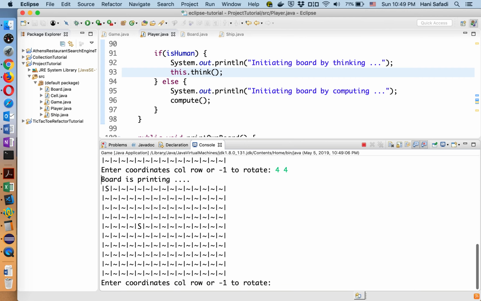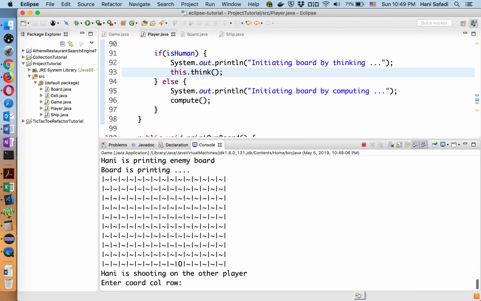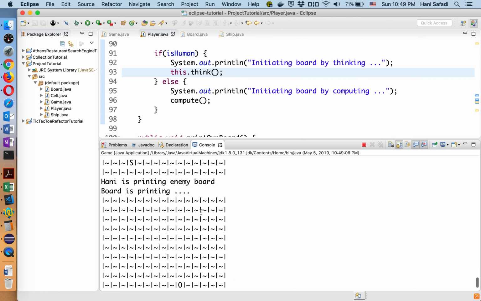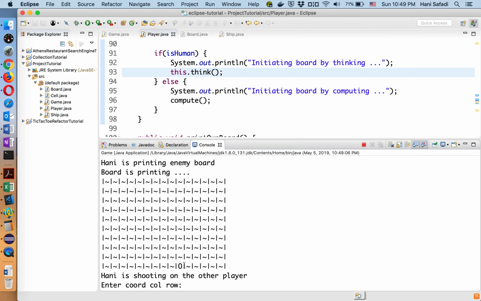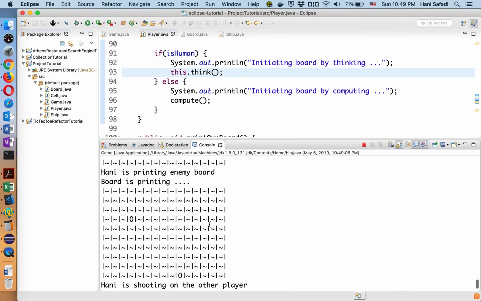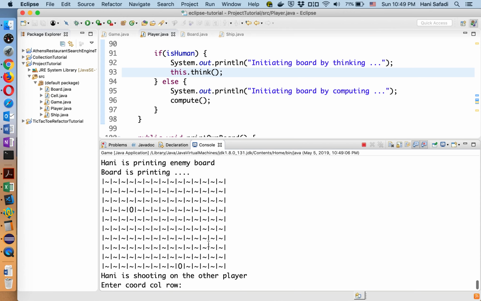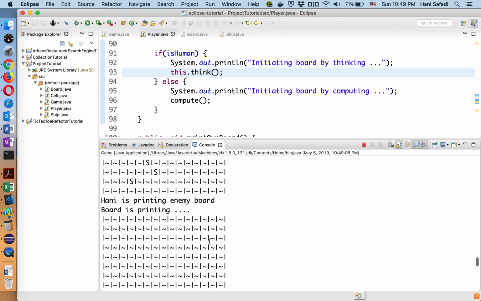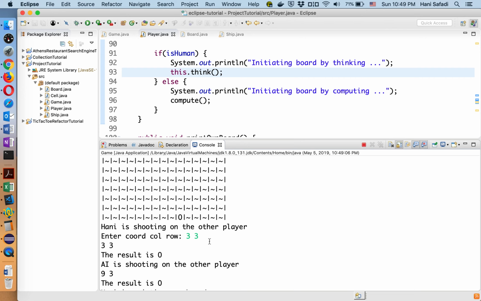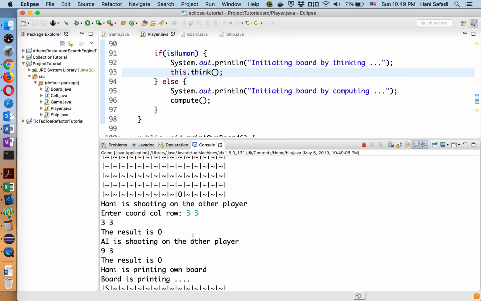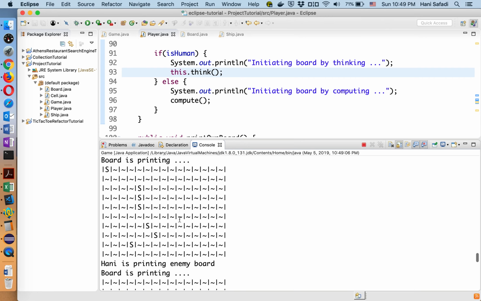Right? So 0, and so on and so forth. What's one more? Right, and this is the game, and the board is printing. We got a miss here. And let's shoot on the other player. And now the game proceeds. Let's take a look at the AI player. So the first miss is basically I was entering coordinates, and 3-3 was actually not the last ship, but was the first shot. So that's the first miss.